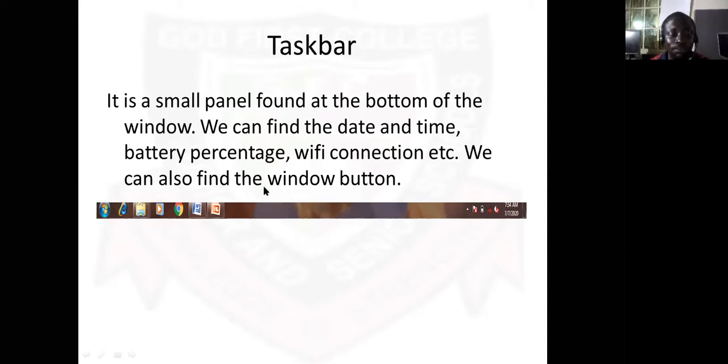Aside from that, whenever you open your computer, you can see a small icon here indicating that some files are open on the computer. You can also see the window button. Everybody say the window button. I told you last class that the window button can be used to shut down. Okay. This is the taskbar.